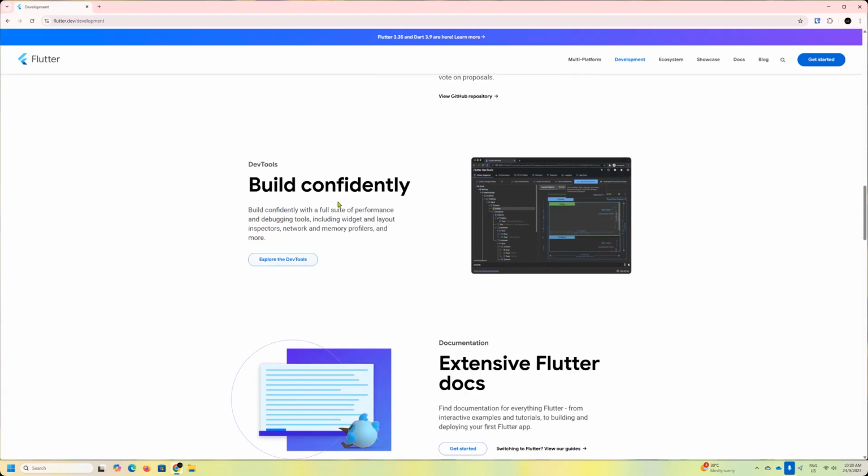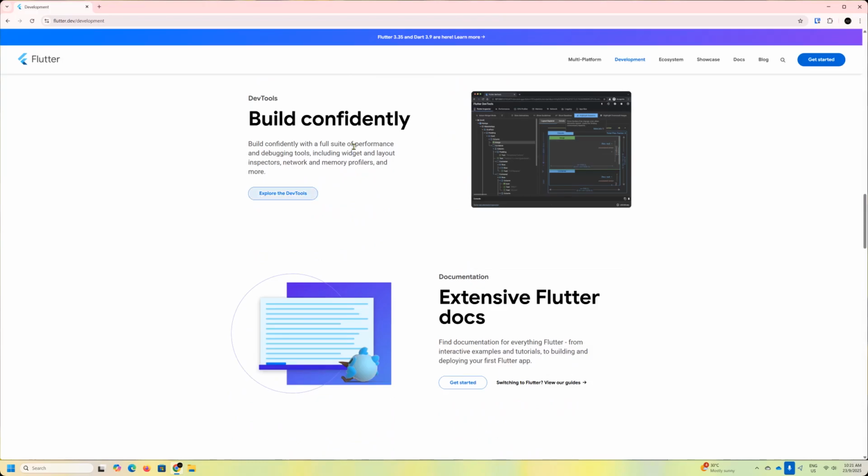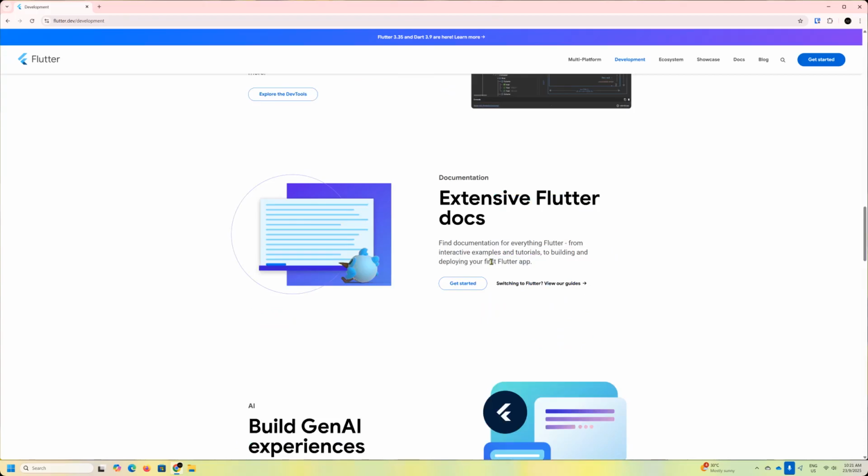All right, so there are also tools built into Flutter DevTools. We can look into this later. Debugging tools, widgets, network, memory profiler. All those features come with the Flutter SDK. Okay, so documentation: definitely, this class we don't have notes and everything.